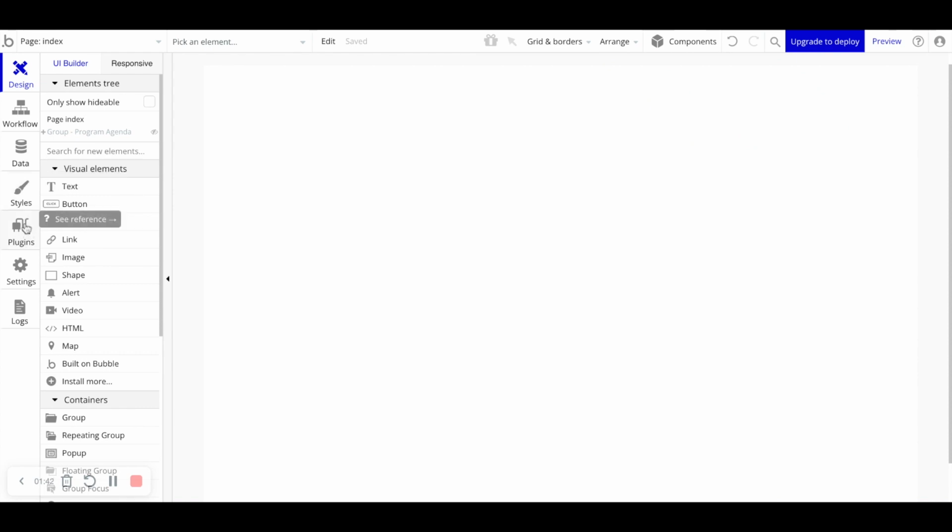We have Plugins. These are either Bubble plugins or third-party plugins, which extend the functionality of your application. For example, if you want to have in-app payments, you can go ahead and download a Stripe plugin, which unlocks monetization, subscriptions, one-off payments, etc. into your application. Next, we have Settings, which is just your various settings tab for your Bubble application.